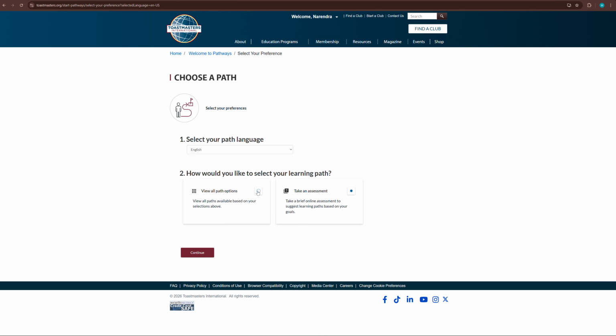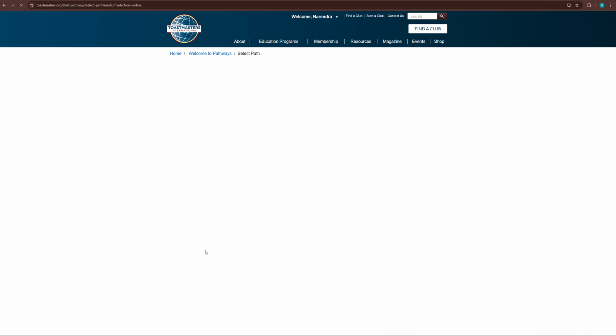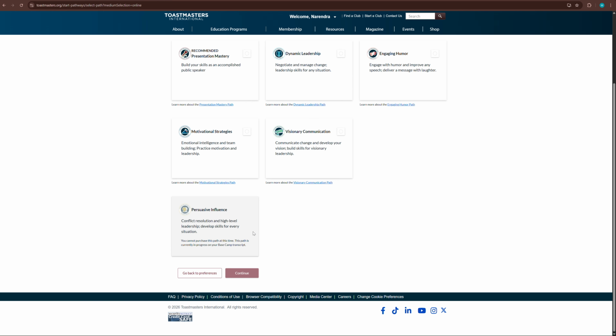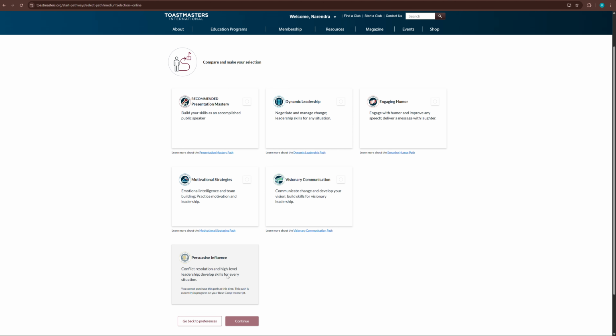Let me just click on view all path options and hit continue. And as you can see here, I have a set of pathways that I can choose from. Now, if you look at this, the persuasive influence pathway is disabled because this was the first pathway that I chose, and so it's disabled.